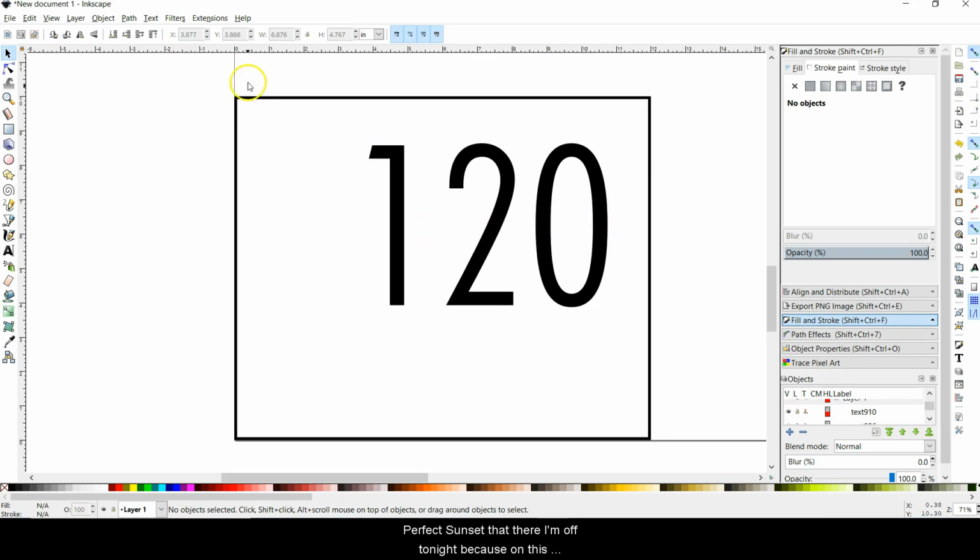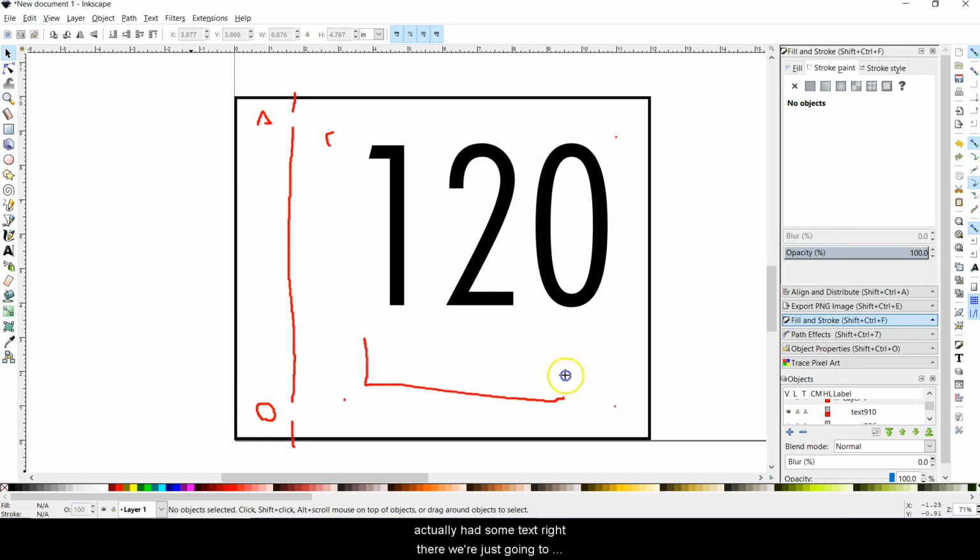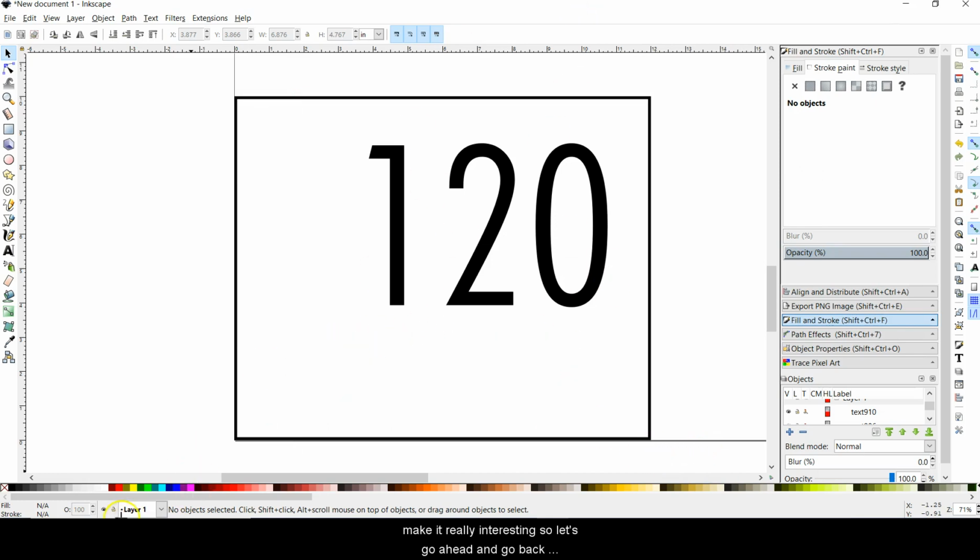I'm offsetting it because on this side I'm going to want to put in a little bend here. Let me go ahead and sort of break down what I eventually want to do, which is I want to put a line here, and here. I'm going to put 2 little bolt holes here, and we're going to put one there, one there, one there, and one there, and we may have some time to actually add some text right there. We're just going to make it really interesting. So let's go ahead and go back and make that a reality.